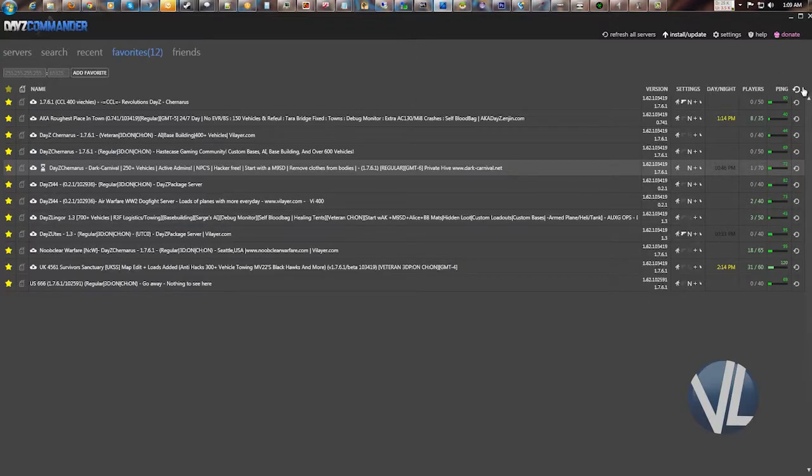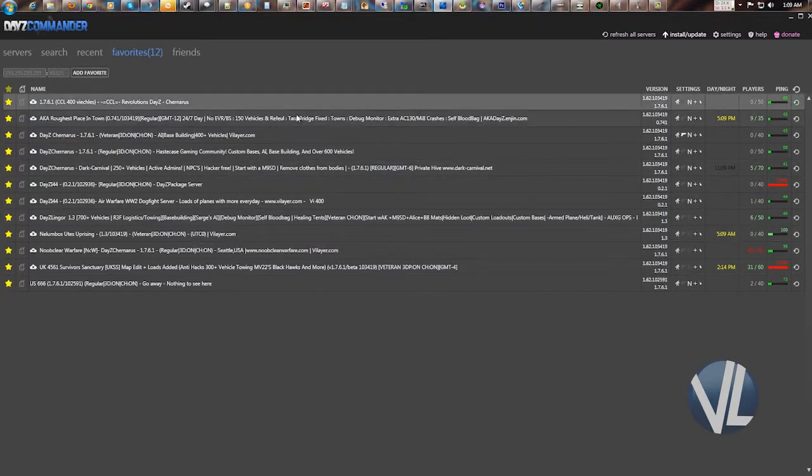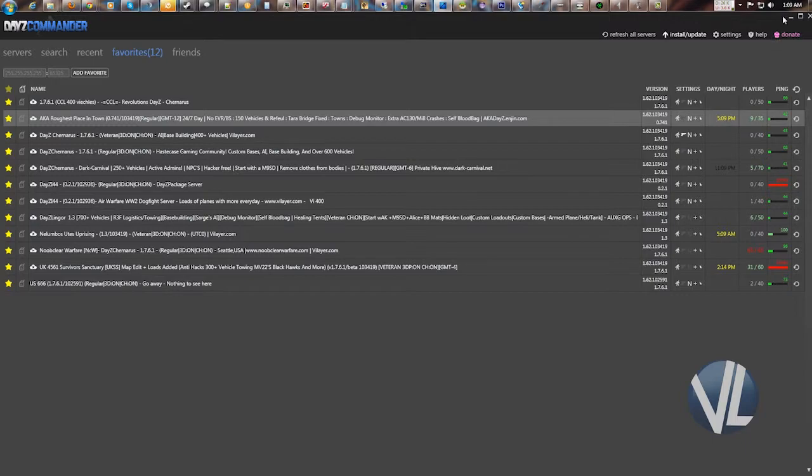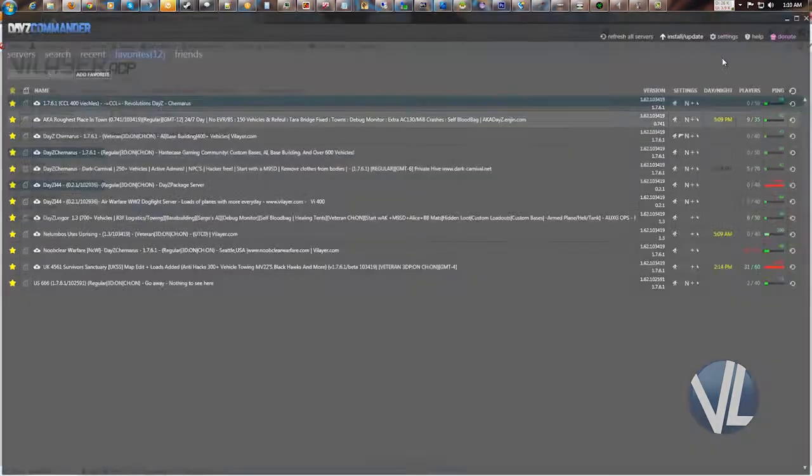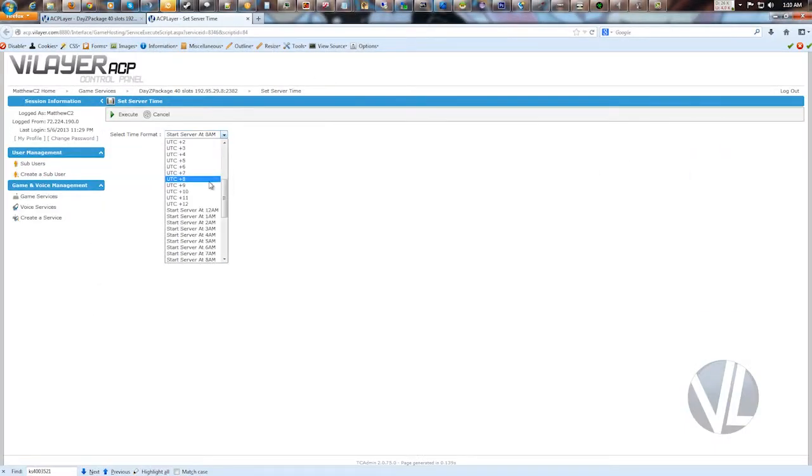So let me just pull up my favorites. We have a few examples here. Most people don't use this specific static option anymore. A lot of people just go with start the server at a certain time. So let's see here. This one in particular, you can see it shows the in-game time. That will happen if you select a specific UTC offset. Down here, one caveat to UTC, that means if you want your server to always be day, every time you restart it, you have to go in and change the time.